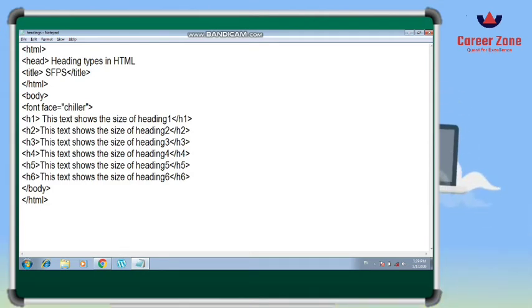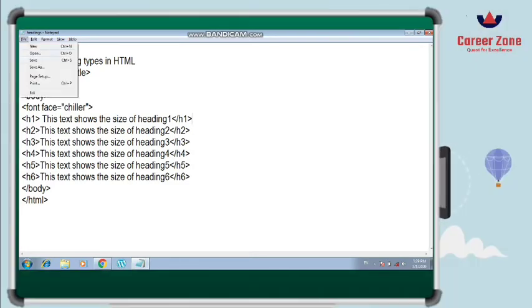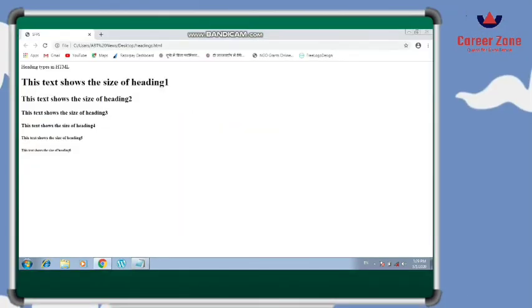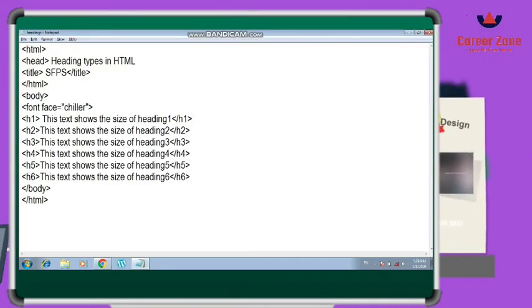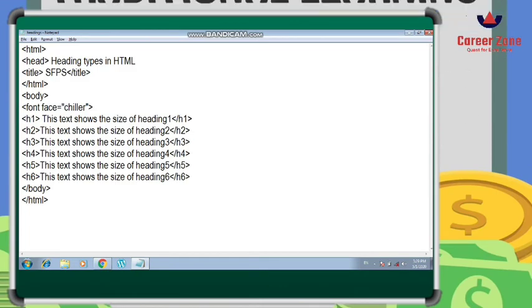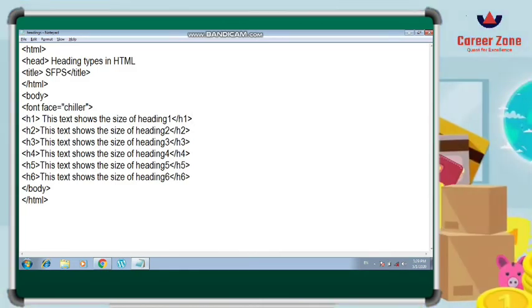You have to close the font tag also, because if you do not close it, the Chiller font will be applied to all the text present inside the web page. If you want it applied only to one line, or only to heading 1, you have to close it. But before closing, I want to show the output. See, the font has been applied to all the text which is written. Now if you want it applied only to the H1 tag, then you have to close the font tag here only.